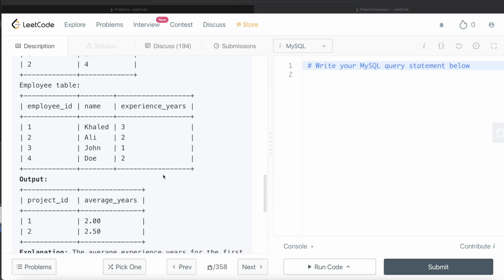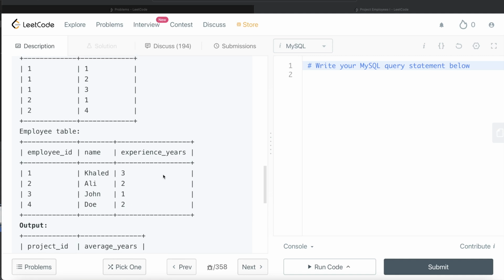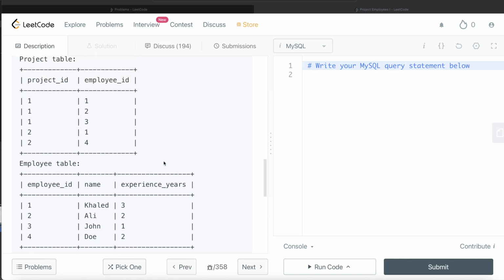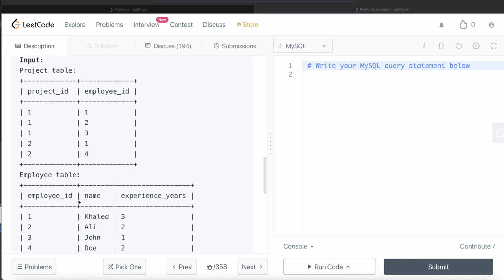To do this, firstly, since our information is in two different tables, we can perform a join of the project table and the employee table so that we have the experience years. Then we can group by the project IDs, because for each project ID we need to calculate the average experience. After grouping by, we calculate the average experience, and then we can round off to two decimal places. Okay, so let's start building this query.